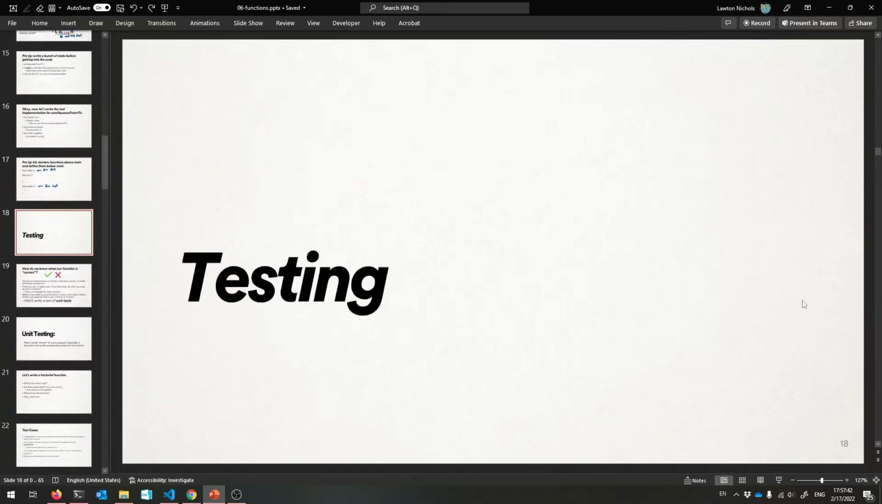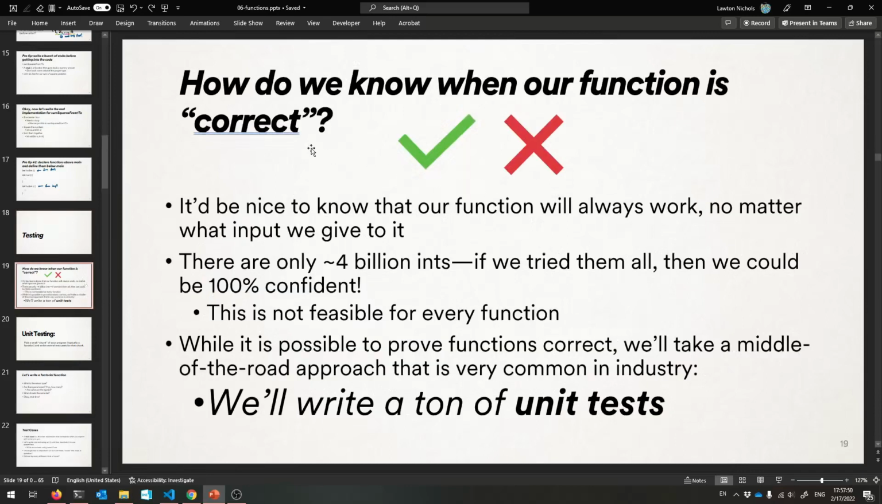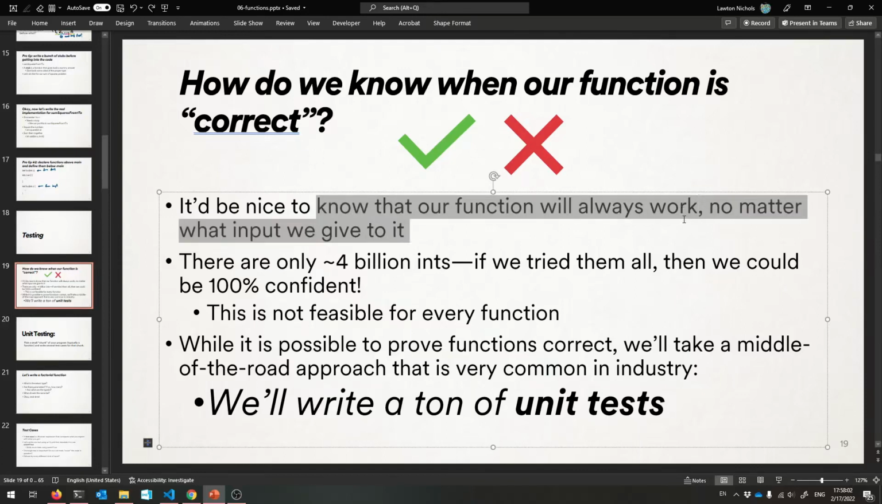How can we test our functions to gain some confidence that they're actually doing the right thing? Okay? So let's see how to do that. How do we know when our function that we're writing is correct? Okay? That's what we would like to know. Because it'd be really, really nice to know that our function is always going to work, no matter what input we give to it, right? That is beautiful. That is the end goal.